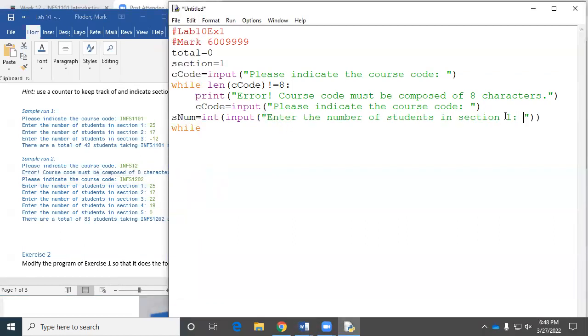Enter the number of students in section 1. Now, I can actually get away with that first time through. And now we're going to say while what? While snum is bigger than 0, right? Well, snum is bigger than 0, we're going to add it to the total.